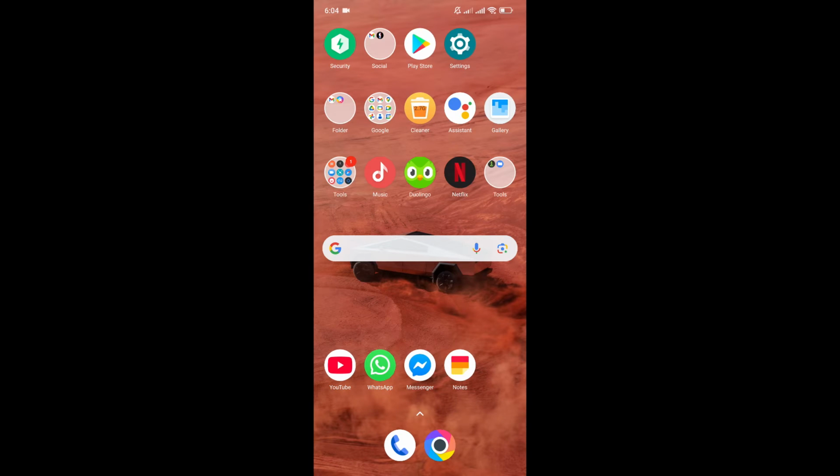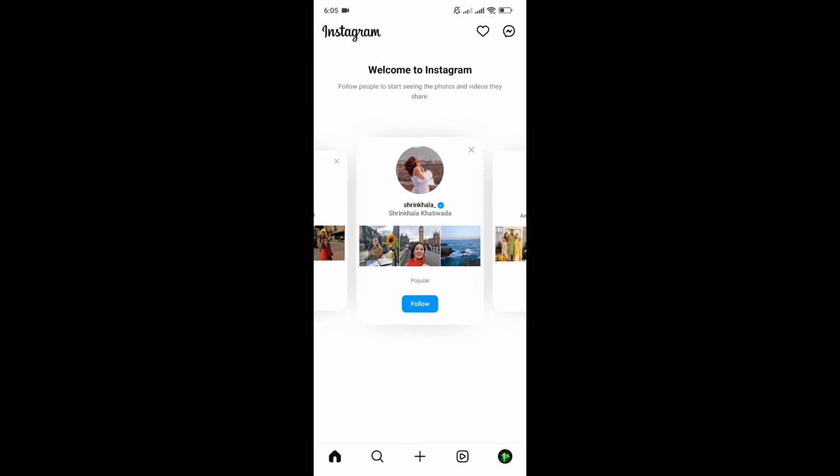So let's get started. First, open your Instagram app on your mobile device. Then swiping to the right will access the stories camera. Take a photo, record a video, or just upload an image.